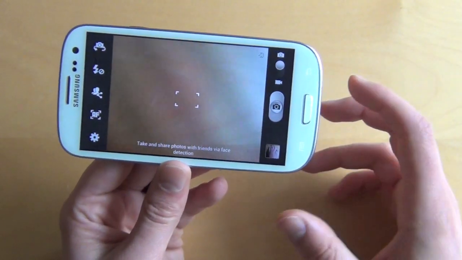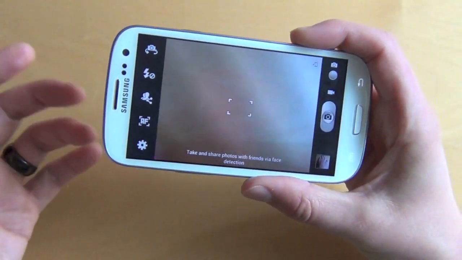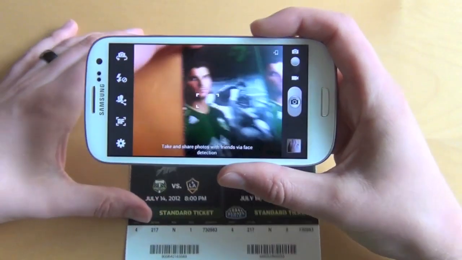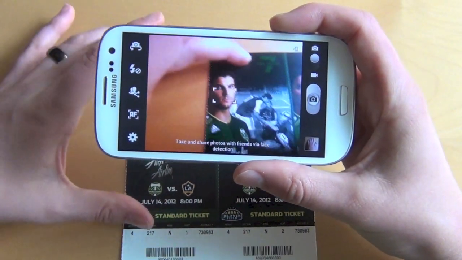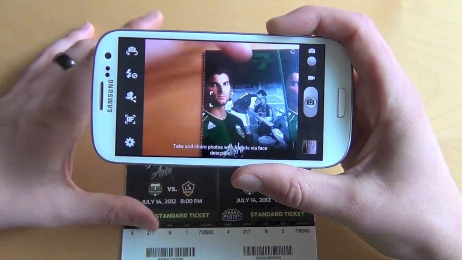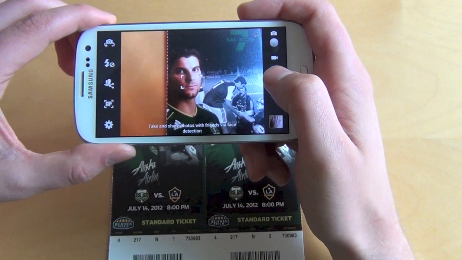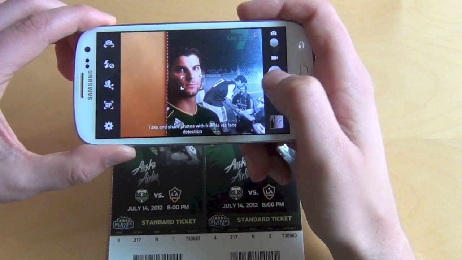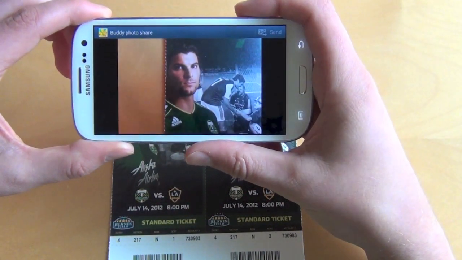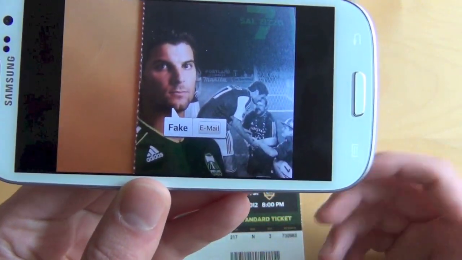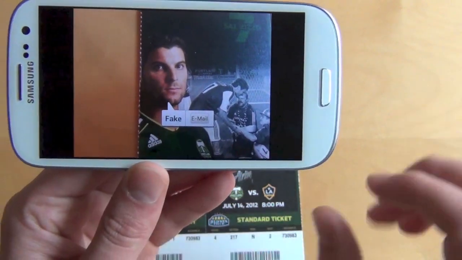This is kind of cool. So Samsung's built in face recognition stuff a lot more than they ever have in the past. And basically, if you have photos of your friends and you've tagged their face, it'll learn that. So I've done it with this ticket for a Timbers game. If I take a picture of this dude and I've selected buddy share, it should recognize his face, and sure enough, I've tagged him as fake. He's my fake contact, and it recognized him for me.